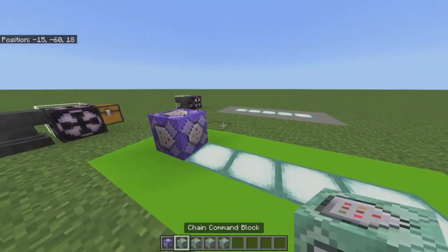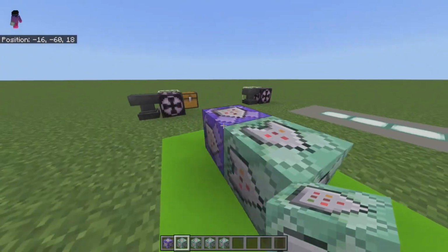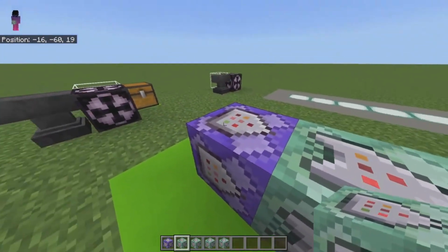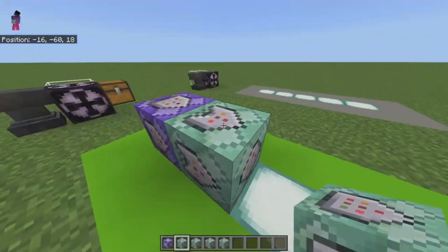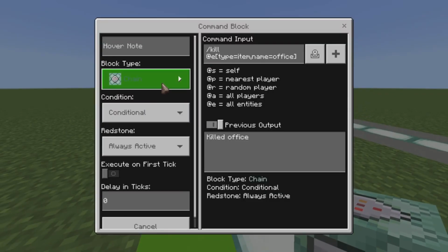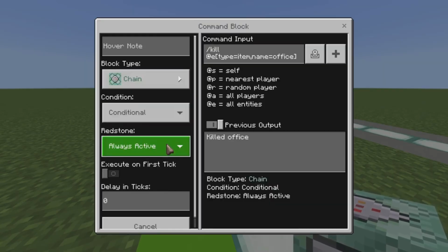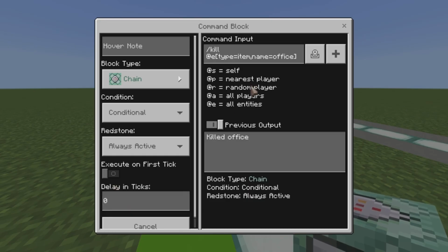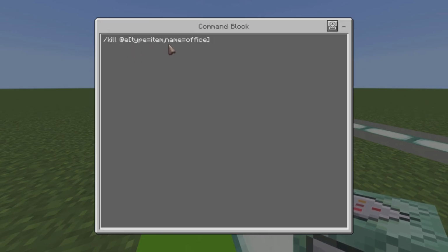Just wait. And then you're going to want to place down a second command block right in front of it like this. These arrows right here are all going to want to face this way. You're going to crouch and place it. It's going to be on chain, conditional this time, and always active, delay in ticks 0. And then /kill @e[type=item,name=office].